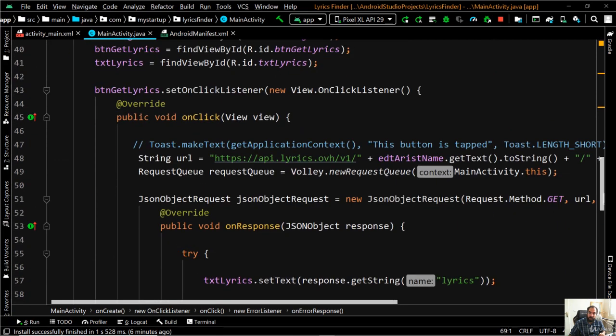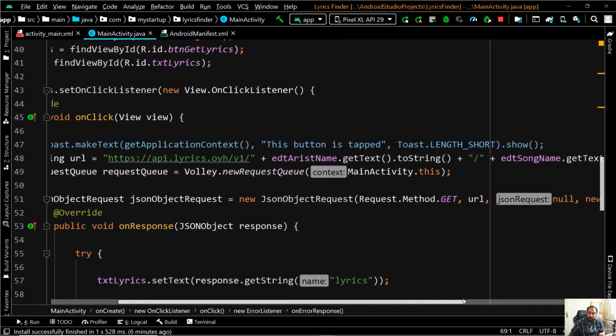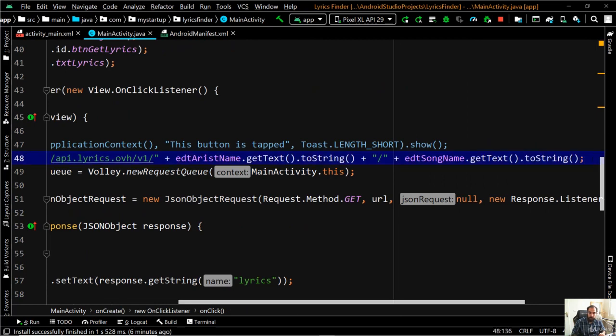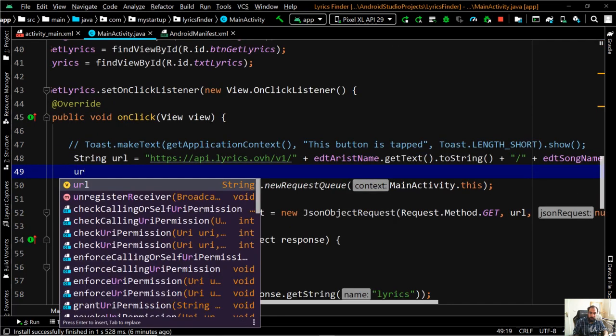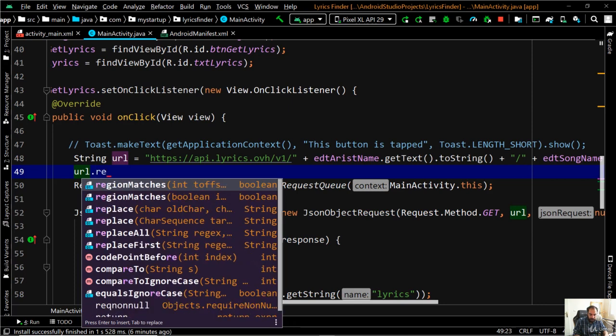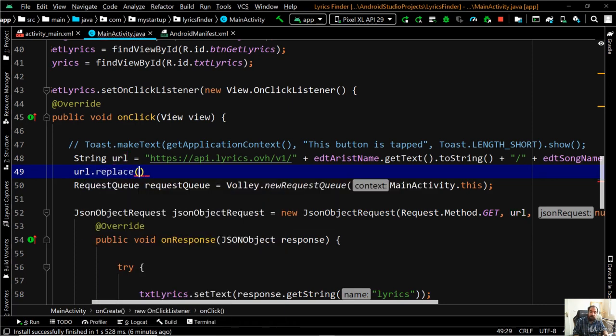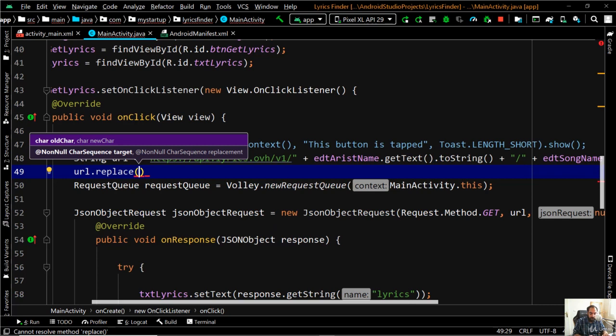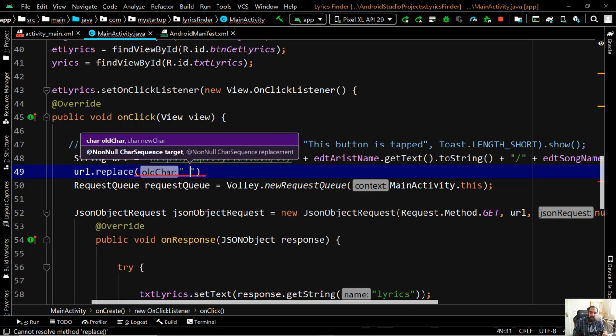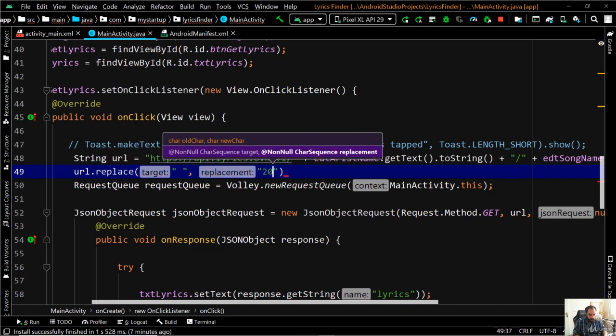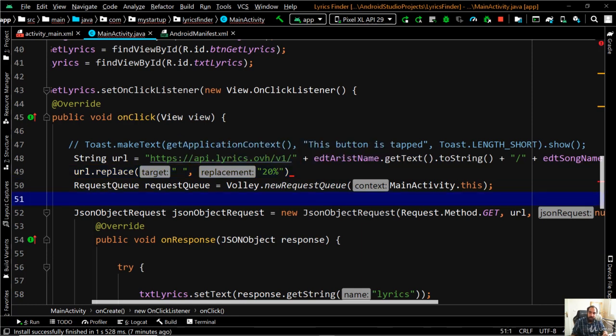When we are dealing with the URL, after creating the URL here, I'm going to say url.replace. We are going to replace something with another thing: replace the empty space with %20. This is how it's done in web browsers. Notice that because of this line of code, the problem will be solved. So let me put a semicolon here at the end of my code.